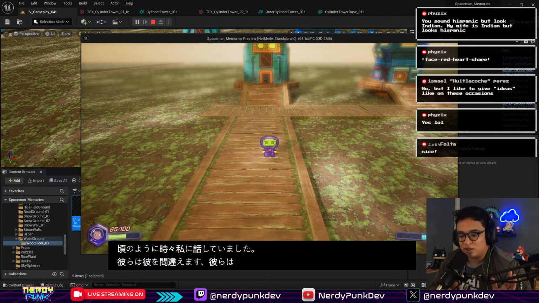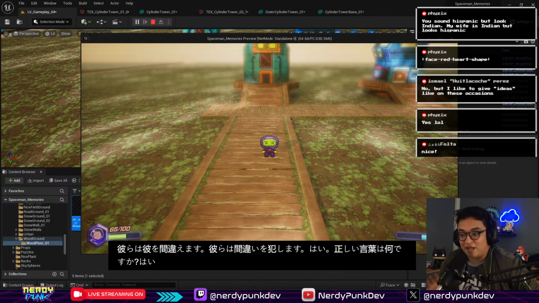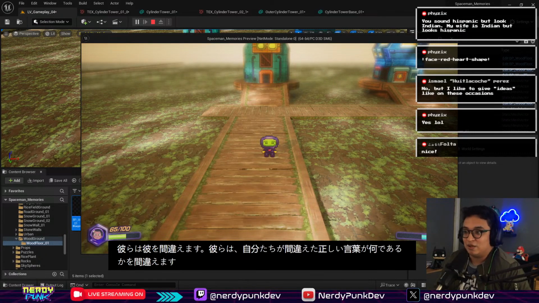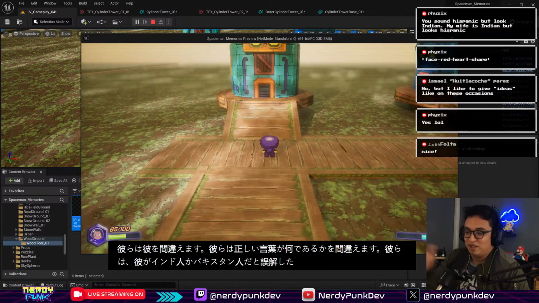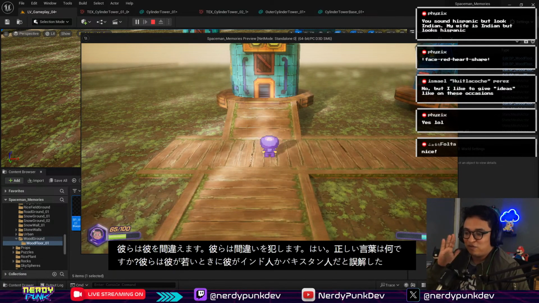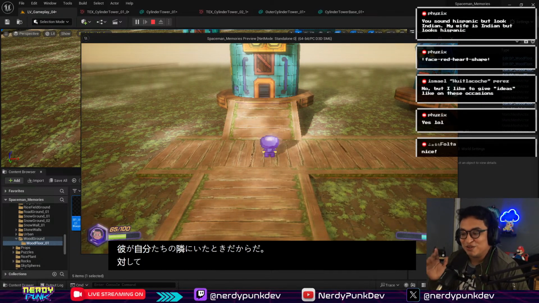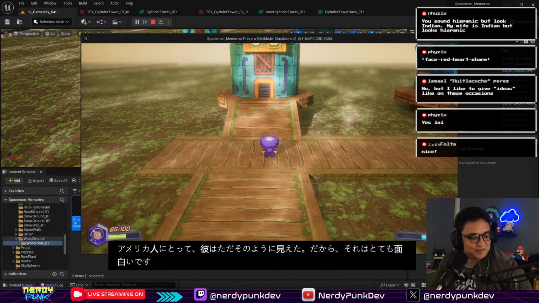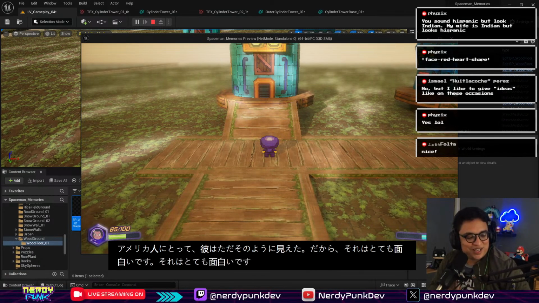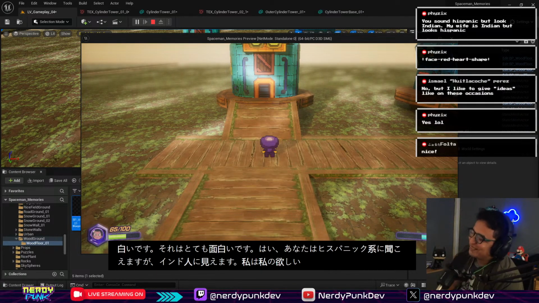Yeah, what is the right word? Yeah, they made the mistake of thinking he was Indian or Pakistani when he was young. Yeah, because when he was next to them, for Americans, he just looked like them. So that is so funny. Yes, you sound Hispanic but look Indian. My wife is Indian but looks Hispanic.